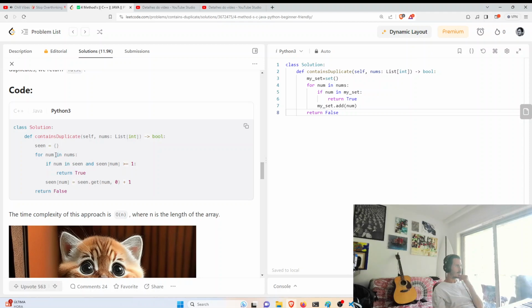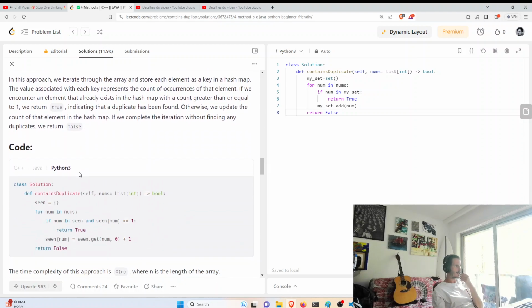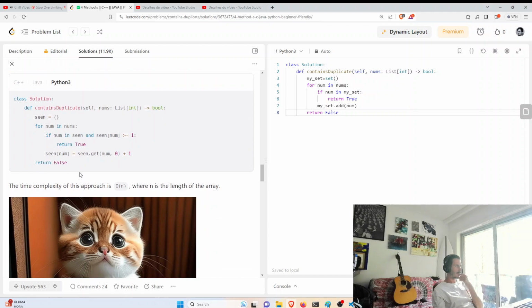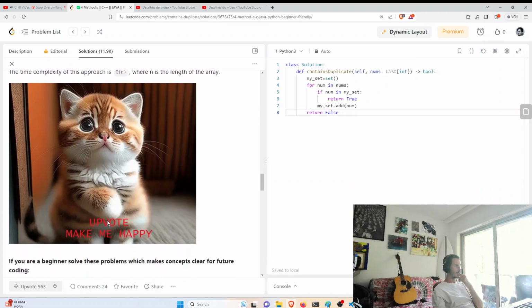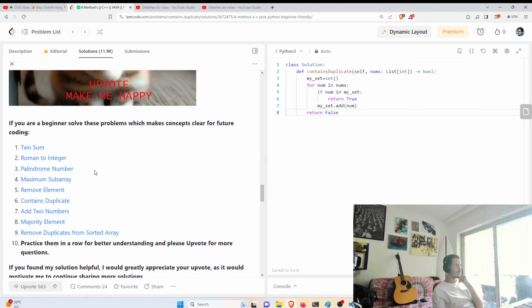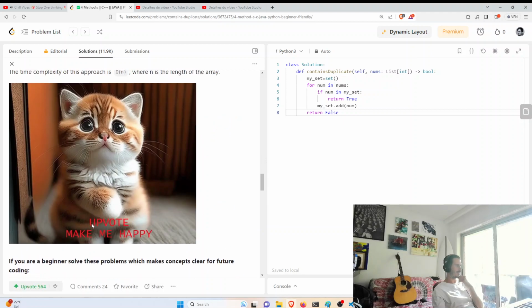Approach 4, hash map. What's the difference? For num in nums, if num in seen, and seen of num plus 1. It's pretty much the same as using a set, and you don't even need to be adding 1. Well, but there's a cat. Okay, I'll just vote for you because there's a cat.